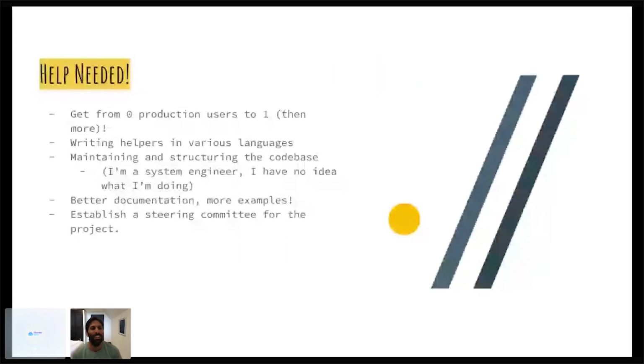We need help. First, we need to get from 0 production users to 1, and then more. So if you're interested in using it, please approach me, and I can see how I can support you with that. I need help writing helpers in various languages, so it will be easier for people to use Protoconf. Maintaining the code base, of course, writing documentation and examples. And if you want to join the steering committee for the project, you're more than welcome.